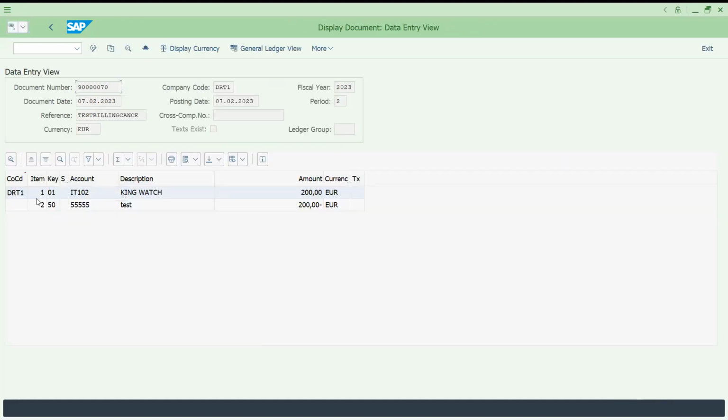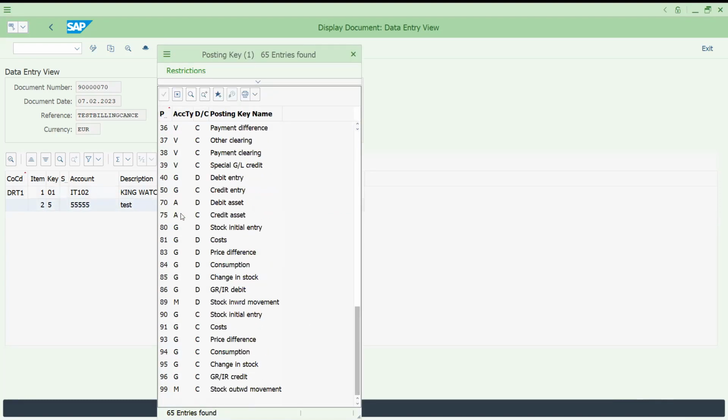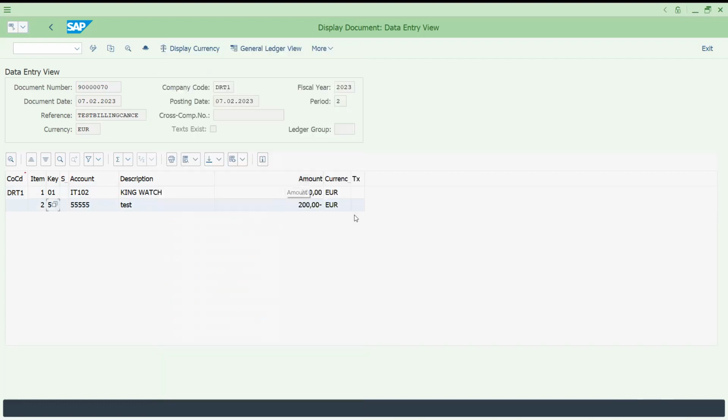Whenever any billing document is created, remember this, it is one of the entry questions: the customer account will be debited, and the revenue account will be credited. Now you can see the posting key 01. It is not cleared, right? Basically it shows a credit entry, posting key 50. See, this is the credit entry. These entries get reversed once it is settled from the FI side.